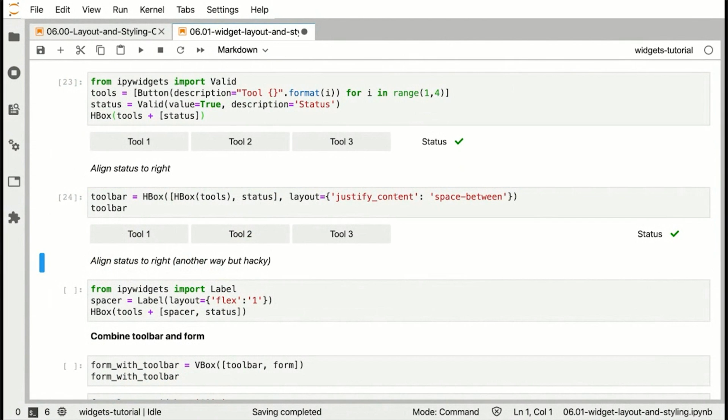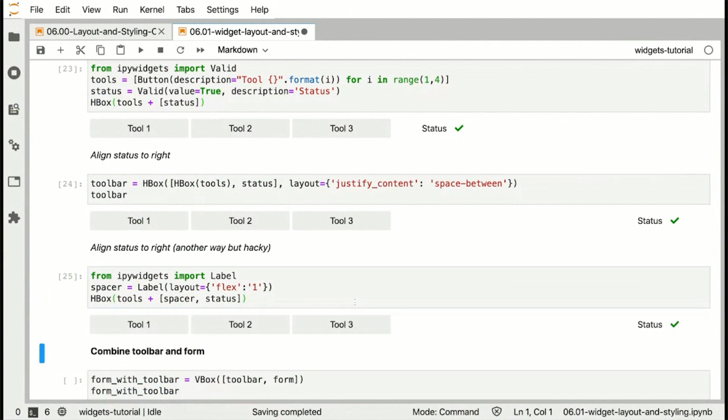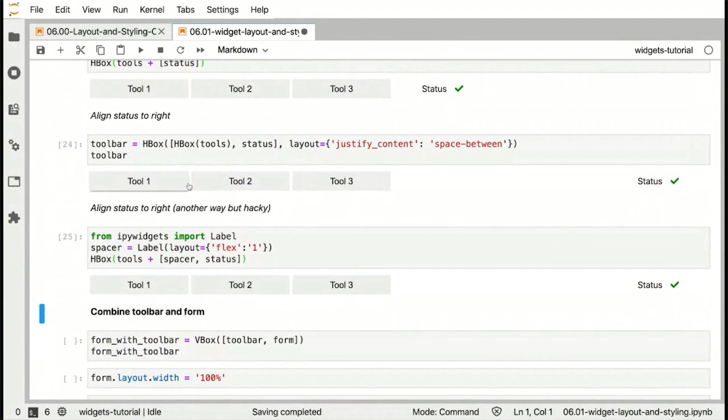And if you set the justify content to space between for the outer HBox, they would be flushed to the ends, and you will achieve the look you want. And here is another example of how you can achieve this.